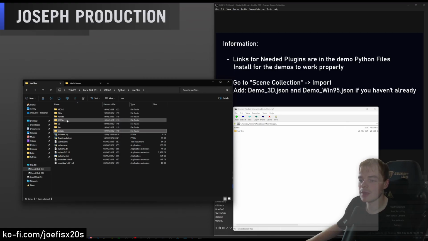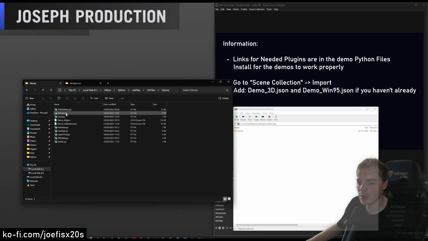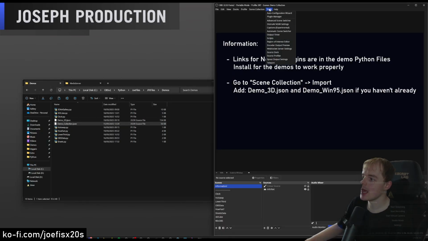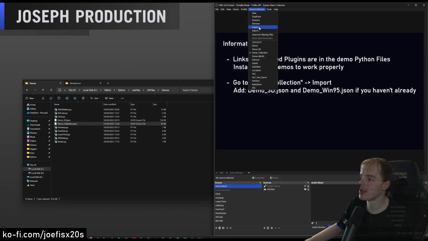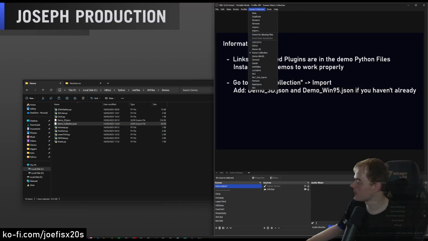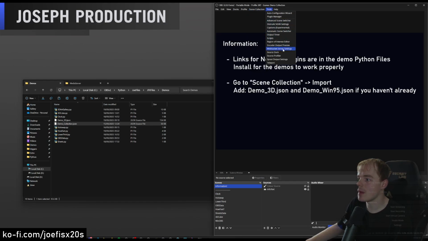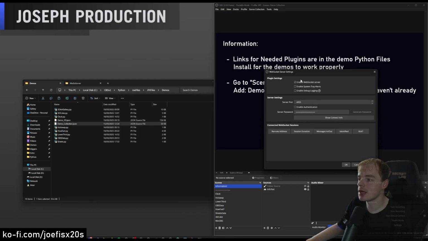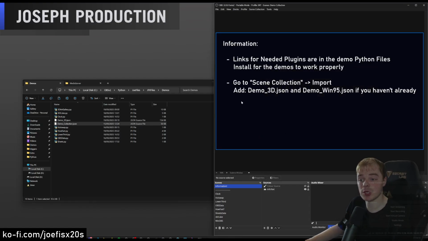And you have JFX files, demos. Here we go. You can import these to your OBS, and you'll end up by going here, selecting your thing, and then importing. Once you're on the demo scene collection, you can go to Tools, WebSocket server settings. You can set it up how it is on my screen. Once this is all done, OBS is set up and good to go.